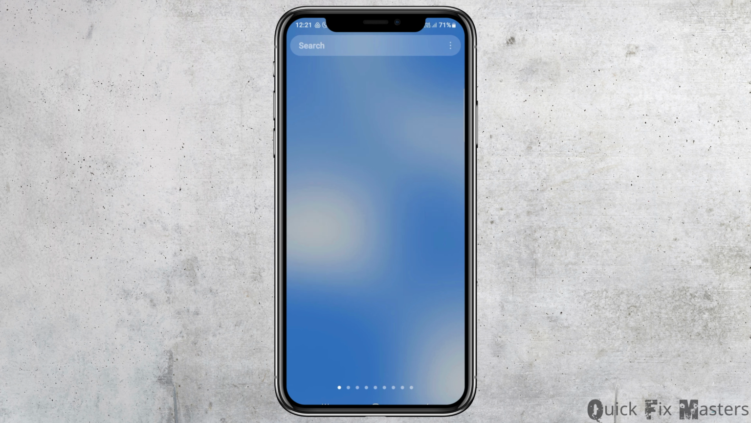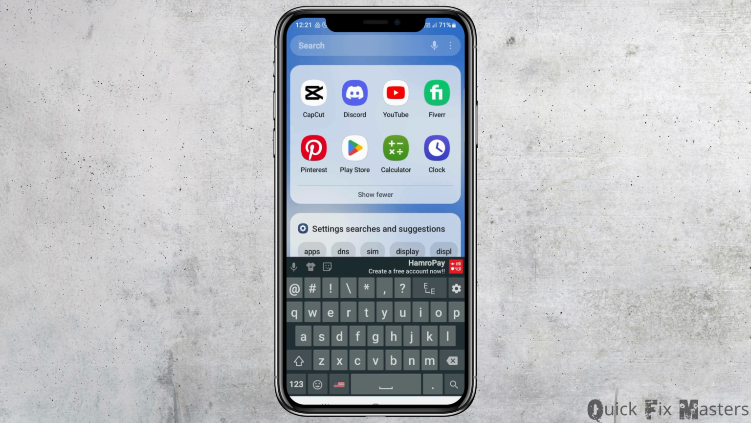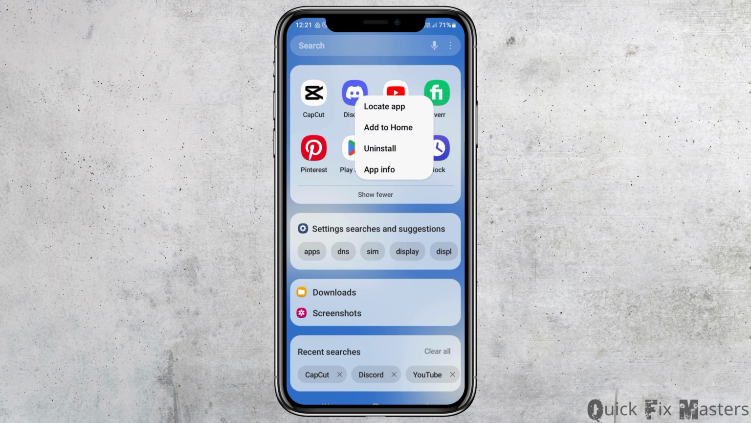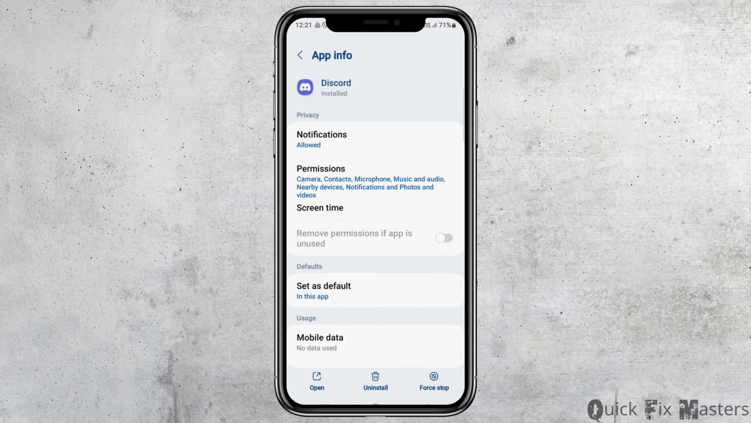For this, first of all, in the search section, you need to search Discord out there. After you find Discord, you need to tap on Discord for a while. After you tap on Discord for a while, you can see an interface like this. Now you have to go to the option of the app information. After you tap on app information, you can see an interface like this.